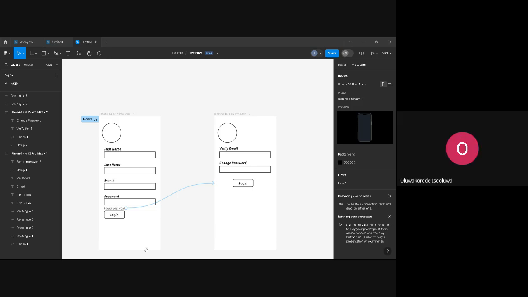Sorry, I didn't hear the question, David. You said I said a frame to a frame or element to element? For the linking up, is it frame to frame, element to frame, or element to element?